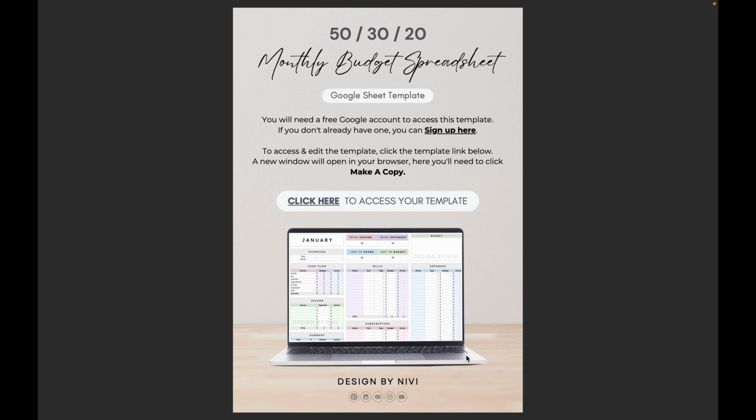Once you receive the PDF file, you can access the template and the instruction video by clicking on the click here link over here. Before opening the template, make sure you have logged into your Google account and you have enough space on them, or you may get some errors. If you don't have one, you can sign in by clicking on sign up here in this PDF.